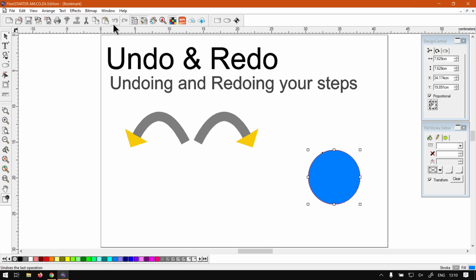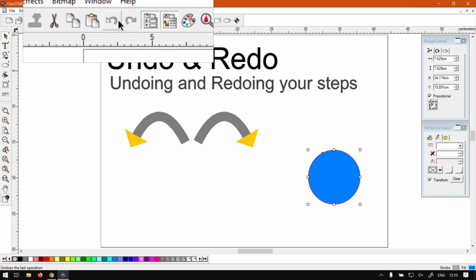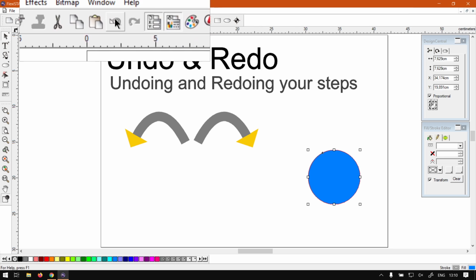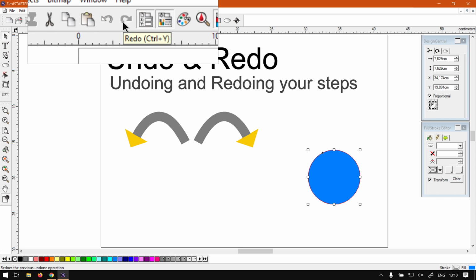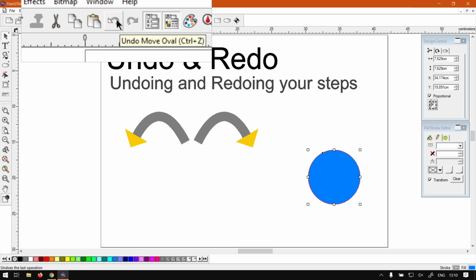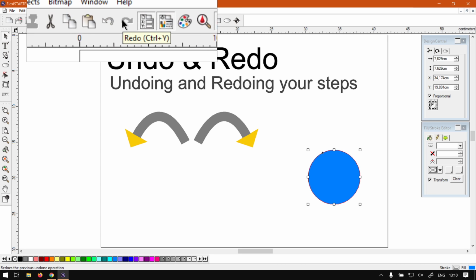The easiest way is just going to our standard menu here on top, and we get these two little arrows. One shows an arrow backwards, another one forward. As we hover on it, you can see the one says undo move oval, and the other one is redo, but it's grayed out because we don't have anything we can redo yet. The shortcut is also Control Z. I would say definitely get used to these because they're quite universal in most programs. So Control Z for undo and Control Y for redo.